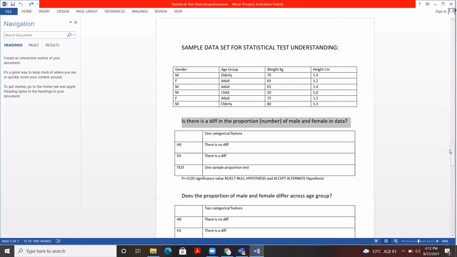Once you apply the test, the output will come back in terms of a p-value. If your p-value is less than the significance level you have decided, here I have taken 0.05, which means I have considered 95% confidence, then I reject or fail to reject the null hypothesis based on the 0.05 significance level. If my p-value is less than or equal to 0.05, we reject the null hypothesis and accept the alternate.